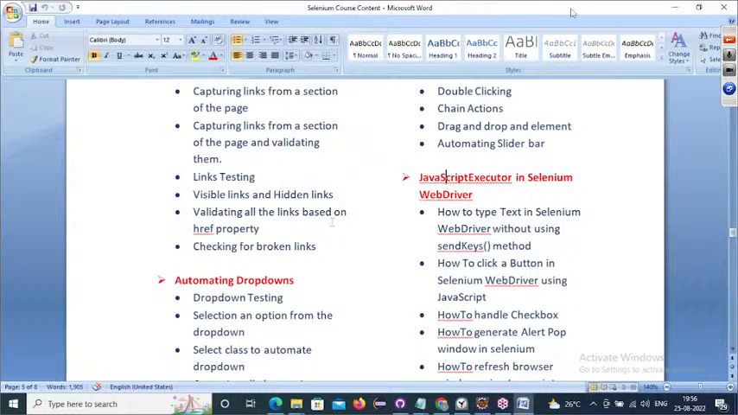Sir, I have just one question. What are utilities in Selenium? Whether it is covered, what utilities in a Selenium project, what is that, and where is it getting covered in this course?